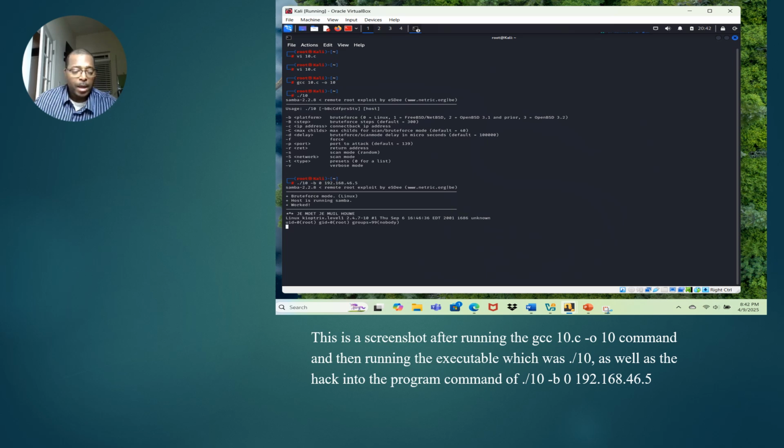This is a screenshot of the information that was gathered when we ran the console command and also the executable command so we could access the Kioptrix system.